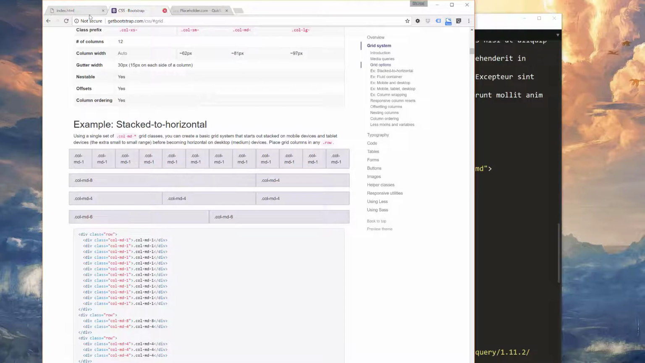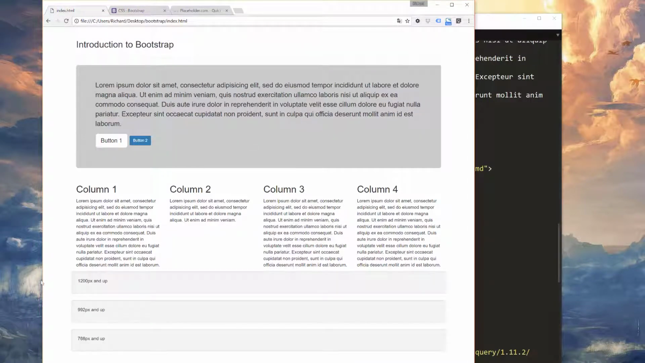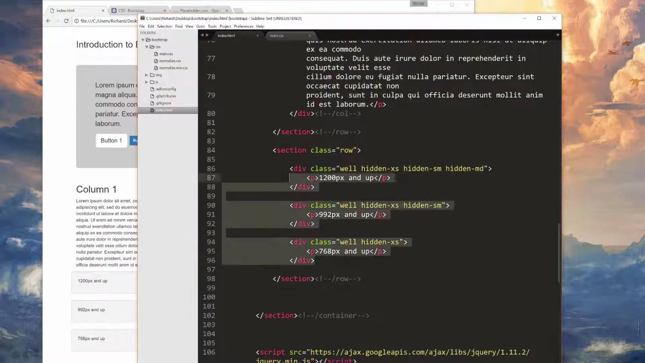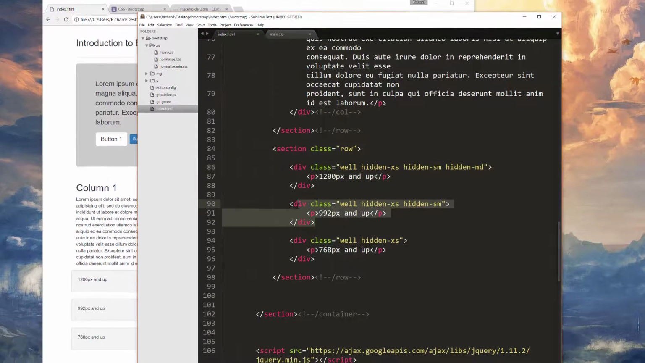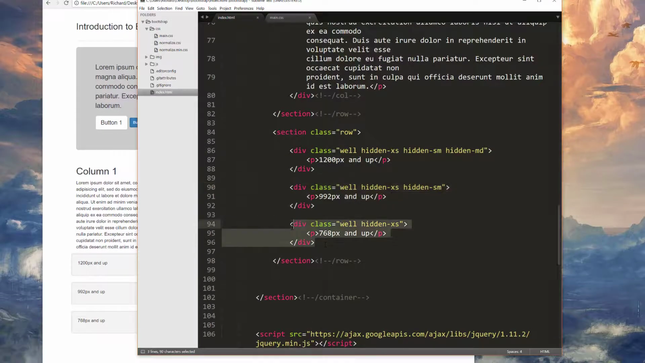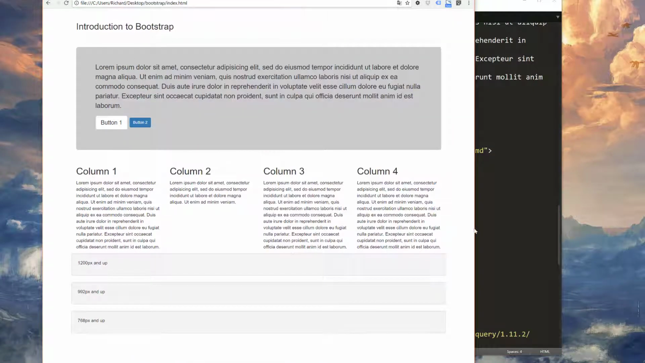If you go back over here, refresh the page, you'll see there are different wells. Remember, I used the well class, so it has this little border around it, so that way you can see the outlines. As I reduce this, everything here is now visible because we don't have hidden large on any of these. As I reduce this, you'll see this disappear, and then this will disappear, and then finally this will disappear as the viewport container gets narrower.